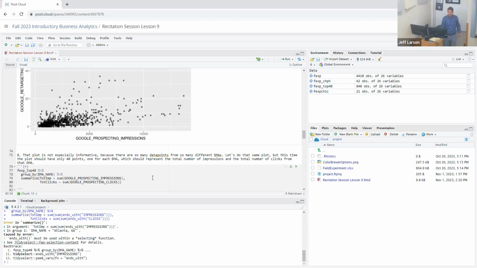Okay, so remember what that's doing. What we normally would do to get all of the impressions is say Google prospecting impressions plus Google retargeting impressions plus Google brand impressions, all those things added up together. And then that will get them added across the columns. But then to add across the rows, we need that sum.